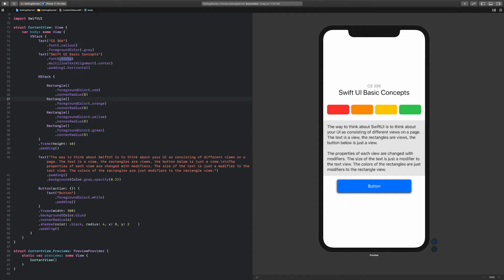So here's the code for our layout. You see this V-stack is declared here, which lays out all of these views vertically from top to bottom. And here's a text view right here for CS356, another text view with different modifiers defining the font and the padding around it, for example. And then we have this H-stack, which is a child view that contains more child views, these rectangles, for example. And then you have this text right here, and that has a background, which is this gray area here.